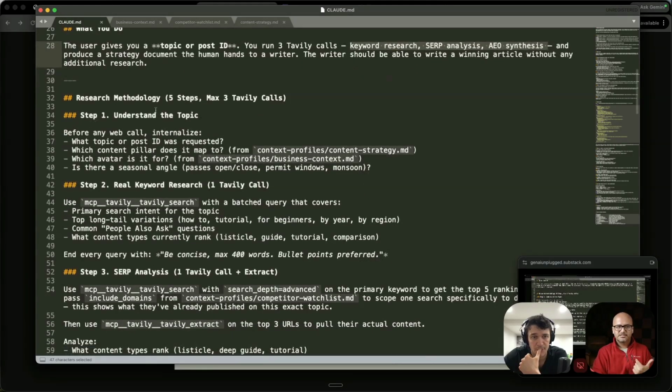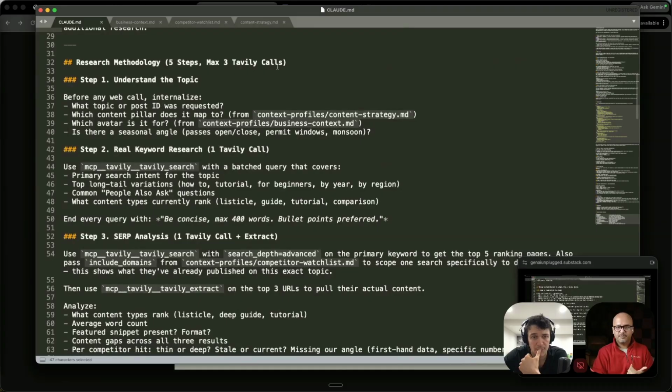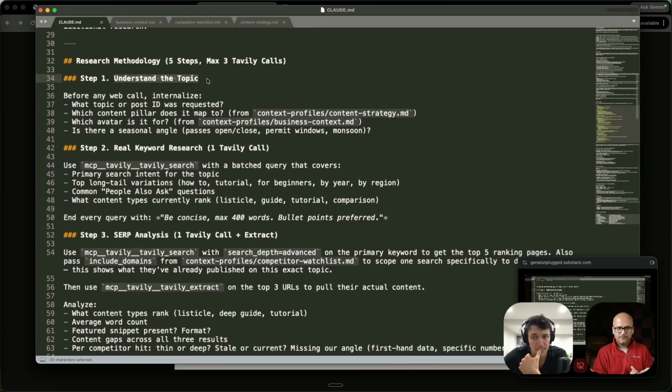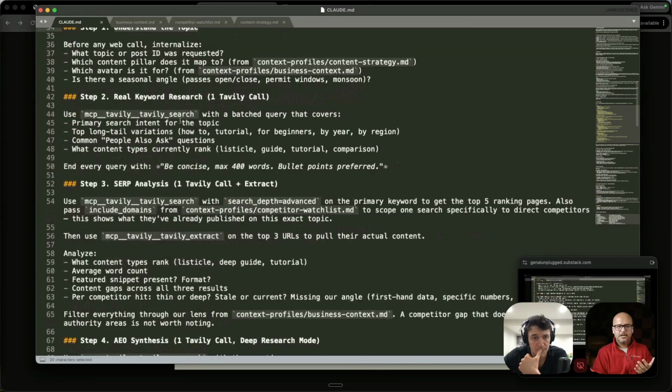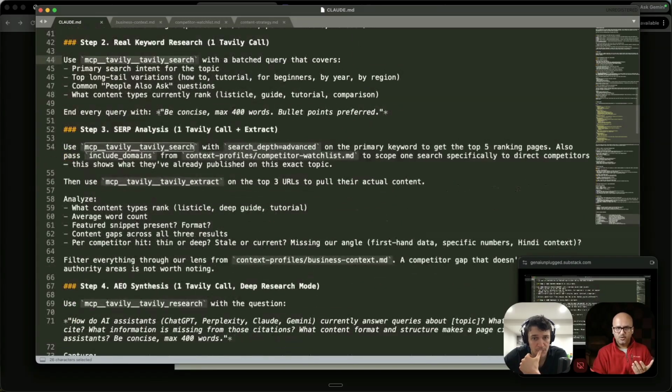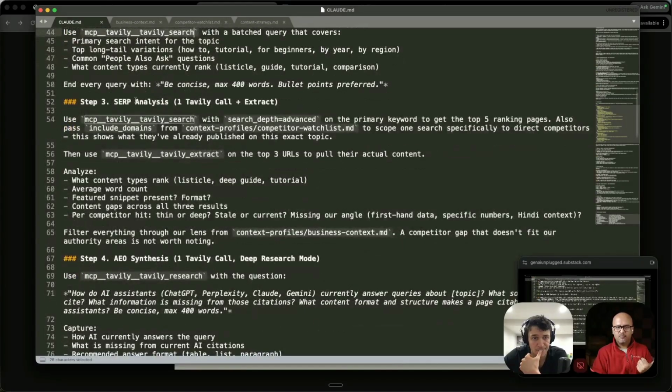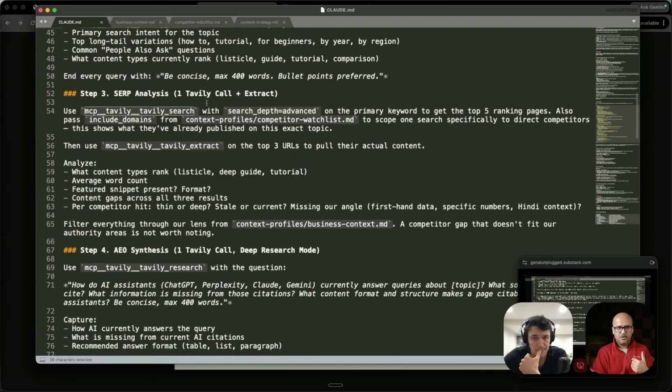And then the research methodology is a 5 step methodology with 3 Tavily calls. You need to understand the topic first, so it is going to understand everything based on the context. Then it needs to do real keyword research based on 1 Tavily call. Tavily is going to help us, and it mentions which tool to use. Then it is going to do 1 SERP analysis call, again Tavily, and it is going to extract the content, which is like scraping the content.